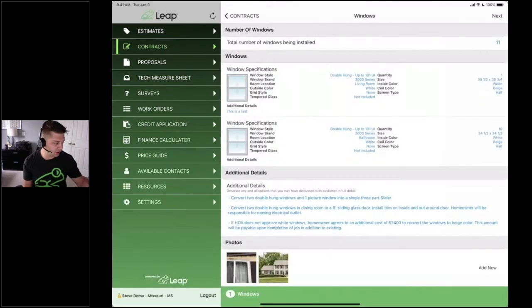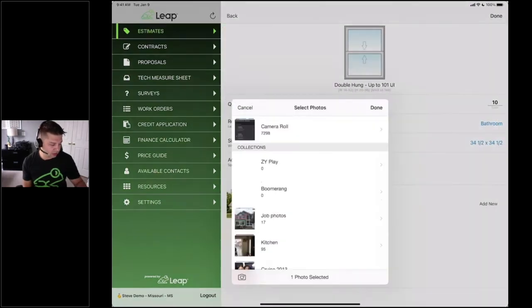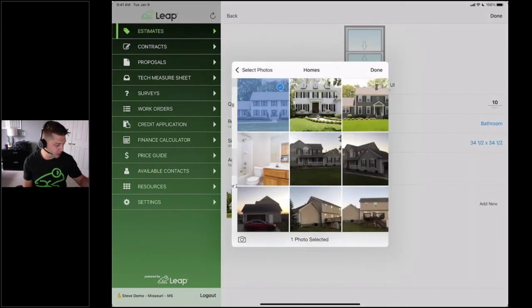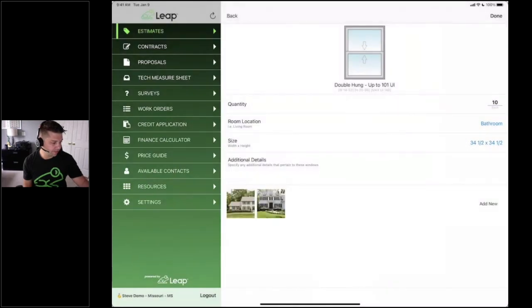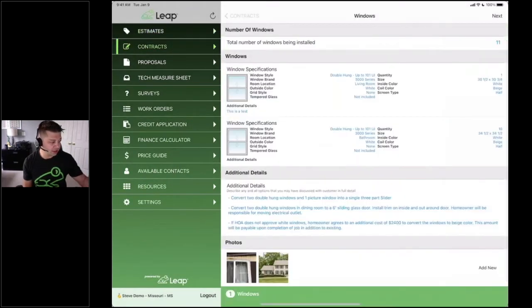Here, let me just show you another example so I can get multiple photos. You can see how this will work. So go here and let's just add one more photo to this one. Click on that, hit done. Done again. Okay, so now there are 2 photos on one window that was tagged to the bathroom.